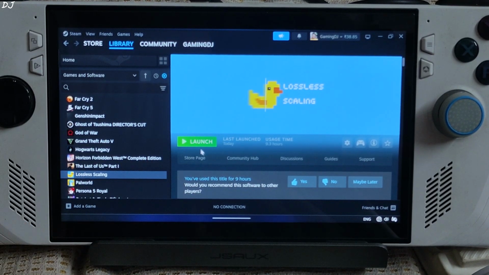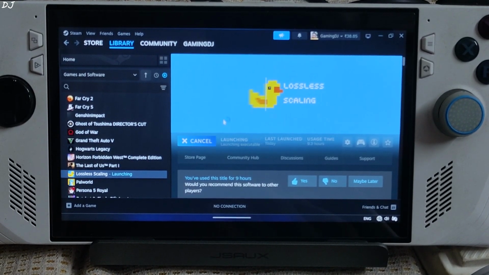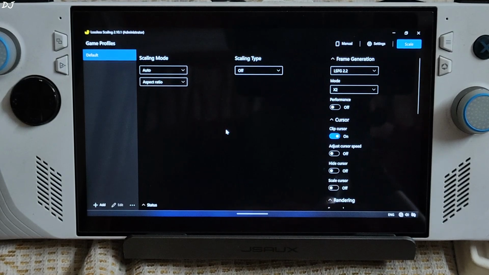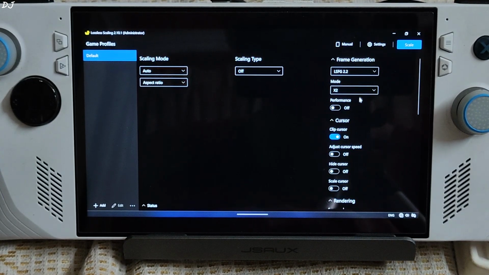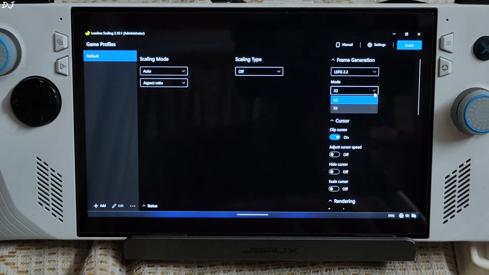First, just run the Lossless Scaling app, show you its configuration. Frame generation set to LSFG 2.2, mode set to X2. This will try to double the FPS. Extreme mode tries to triple the FPS, yes, you heard it right. But for the purpose of comparing LSFG with AFMF, I'll just stick to the X2 mode.